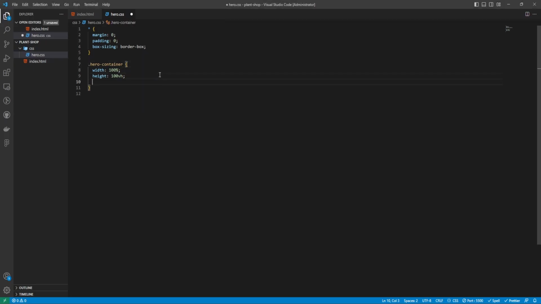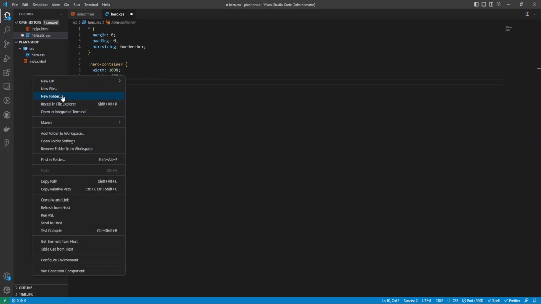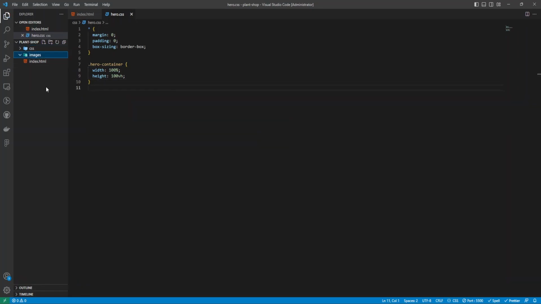Now we will also give it a background image. So let's go here, create a folder of images, and all of these images that we will use will be on the GitHub, so you can find them there. Now let me get them. Some other image too.